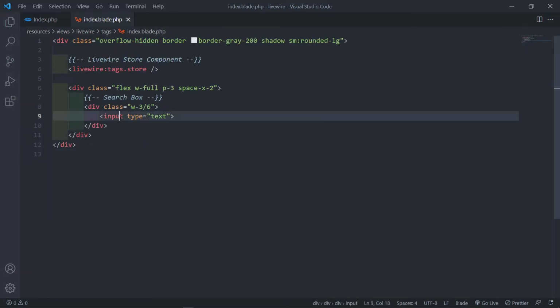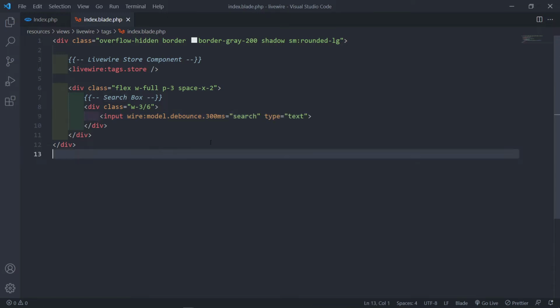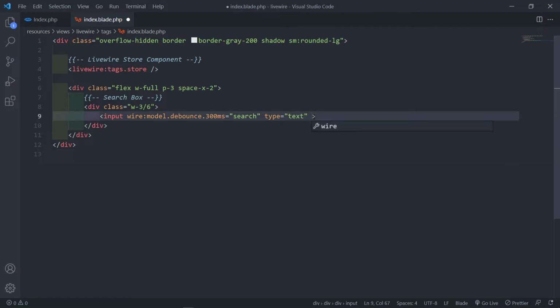So let's quickly do that. Wire model, we're going to add a debounce. We don't want too many requests to the service with every keystroke. We want that to happen after every 300 milliseconds, and we want to add the search field right there. There's a whole bunch of classes we're going to add. You can be creative, you can style it however you want. I'm just going to show you guys a few.